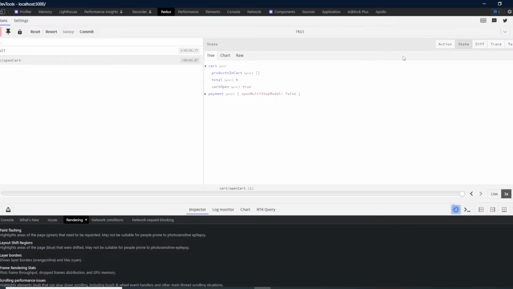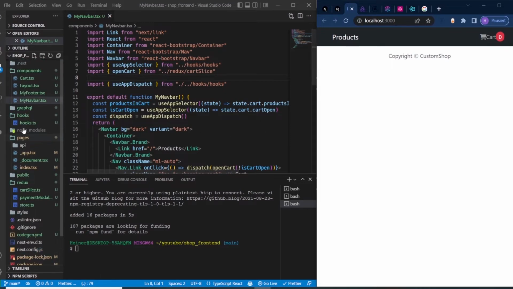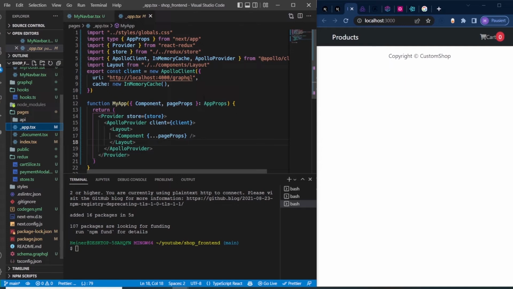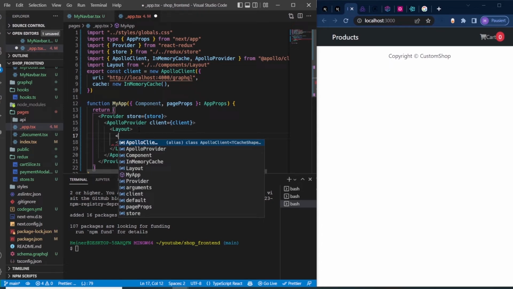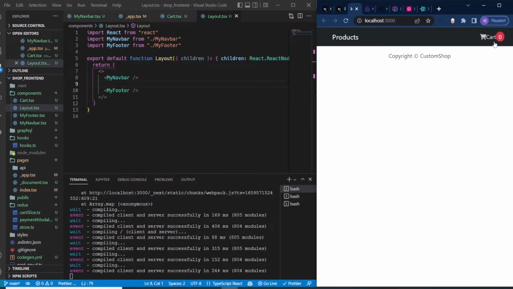You can also go to the diff tab and you see the difference. Cart open went from false to true. But still, we do not see our off-canvas component from React Bootstrap. This is because we have to import the cart component into our app.tsx here. So above the component here, let's pass in our cart like this. Now let's hit the cart button again. And still nothing happening here.